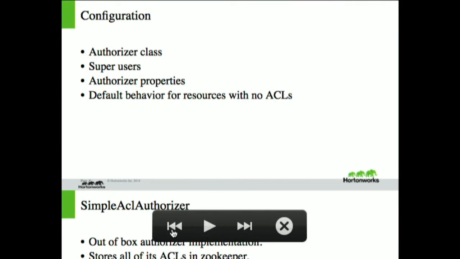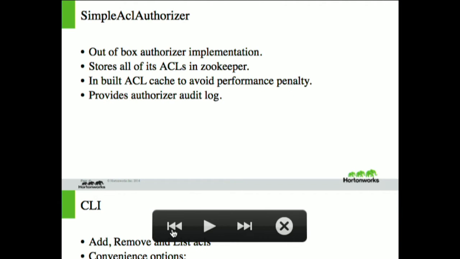And the default behavior for a resource with no ACLs is, as I said, deny everyone. You can specify, no, I don't want that. I want to say, by default, if I don't specify an ACL, allow everyone, because I'm just trying something, or I have topics that are open, or I'm rolling upgrading something. These are the use cases where that config might come in handy.